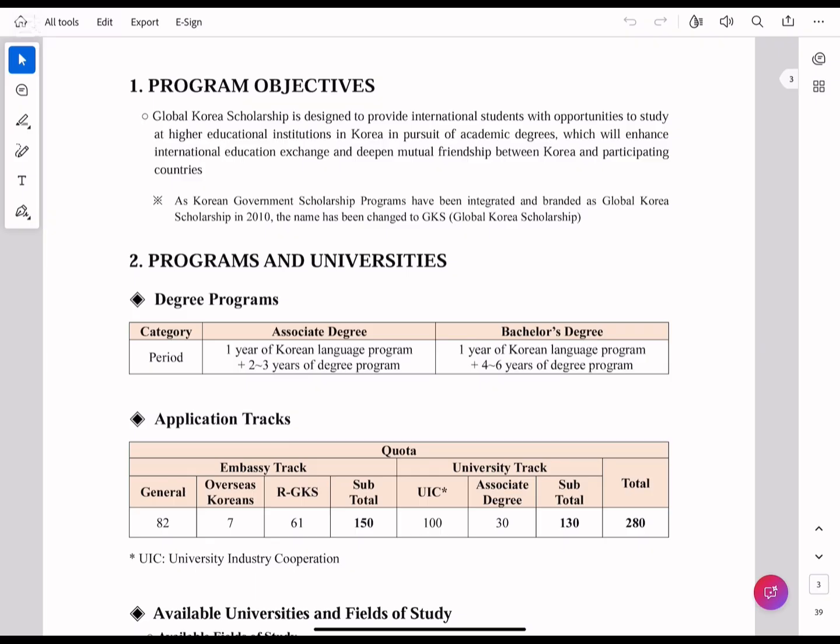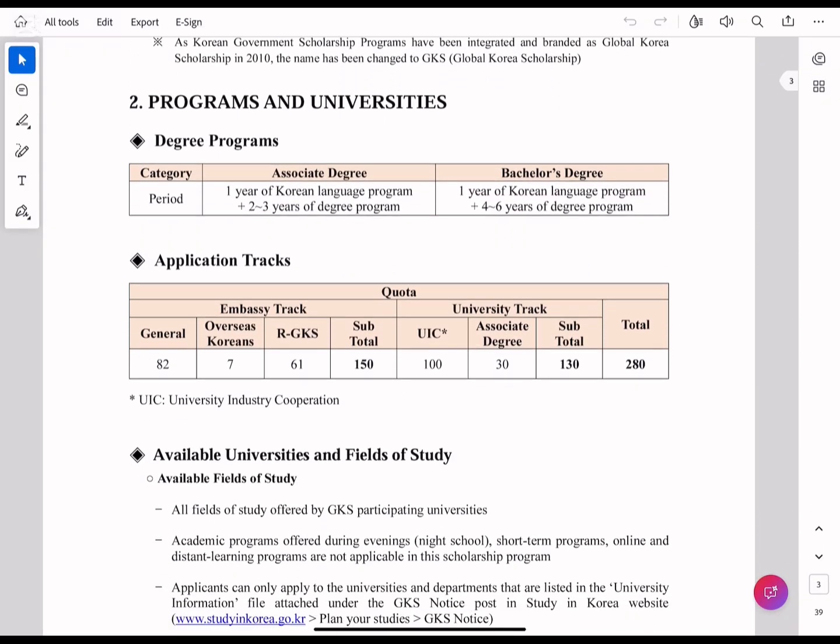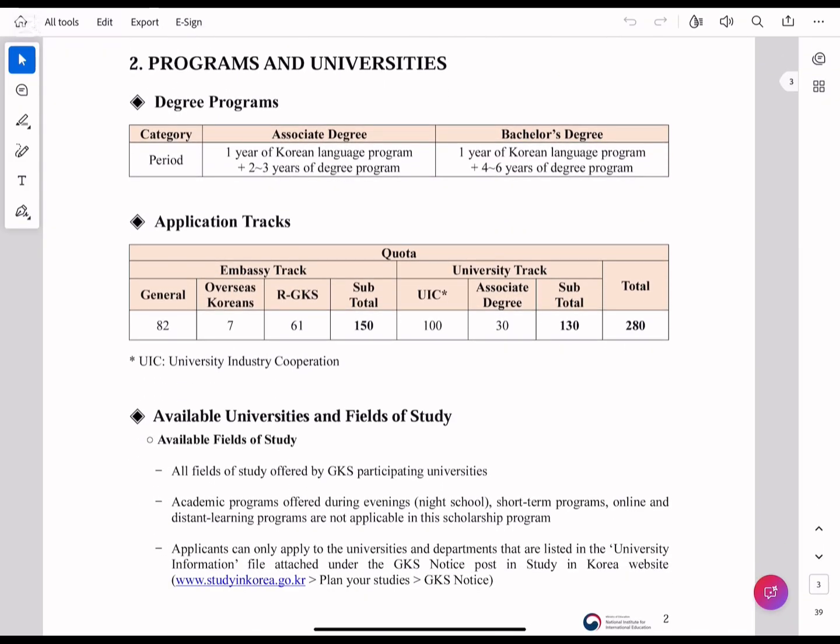Okay, so like I said, the program objectives, I'm not going to go over. We all know the program objectives. You can read the site. Let's go straight to the programs itself.